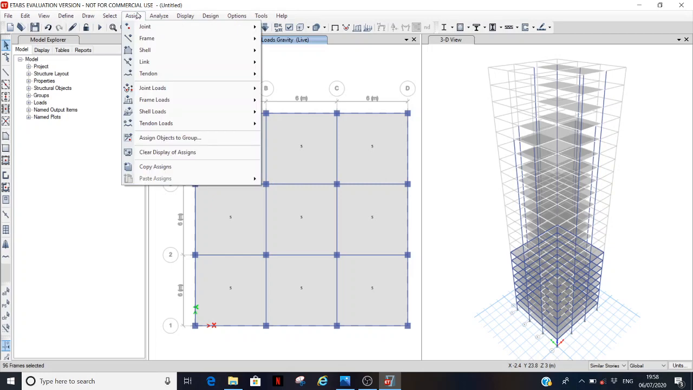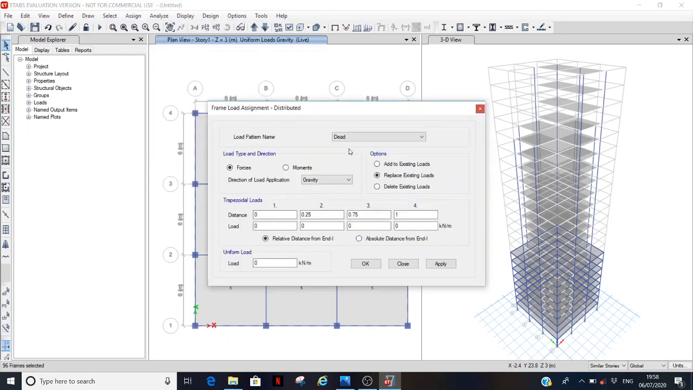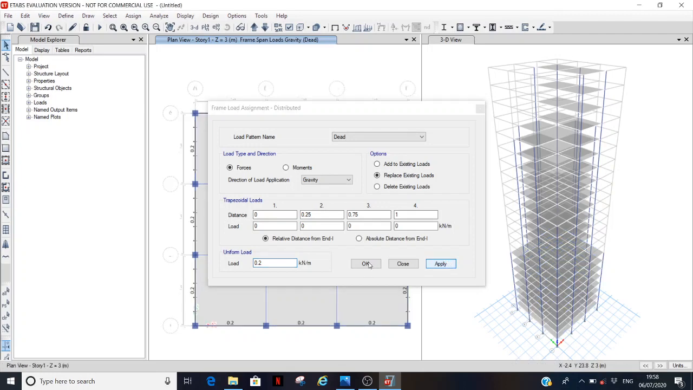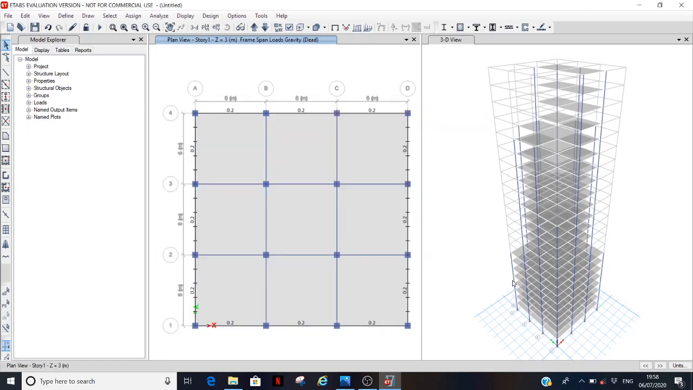Go to assign, go to frame loads, click on distributed, give the value of 0.2 kilonewton per meter, click on apply, click on OK. So the cladding loads for the stories 1 to 8 is being assigned.